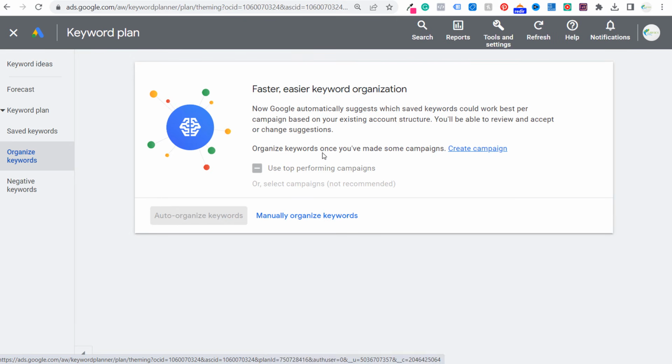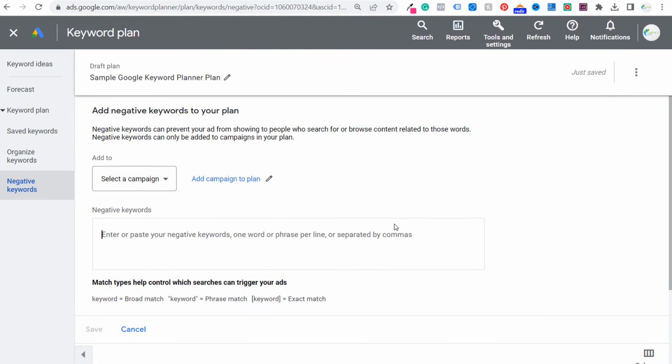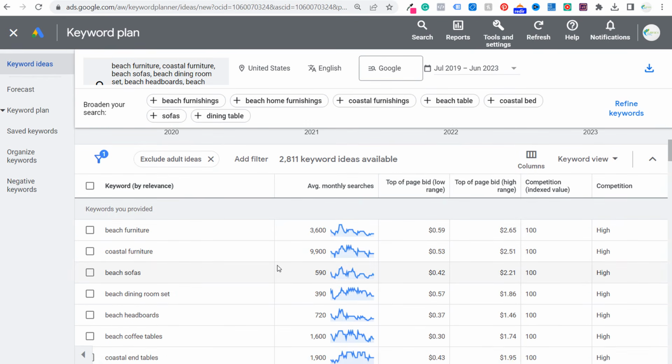Organized keywords is a fairly new feature. I haven't used this too often. I prefer to manually organize keywords. One thing you can also do is use your negative keyword list. If you have a negative keyword list, you can add that here. It's useful if you already know there's 100, 200 keywords you don't want to target within your Google Ads campaigns. Add a negative keyword here. You're going to see the different match types: broad match, phrase match, and exact match. I prefer to use phrase match negative keywords, just like I prefer to use phrase match keywords when I'm targeting them.